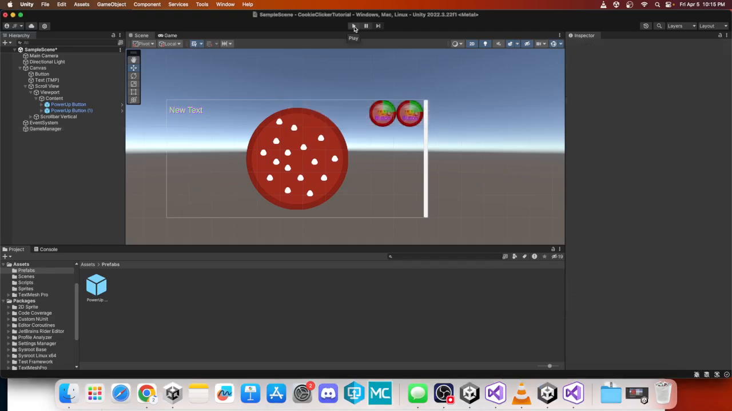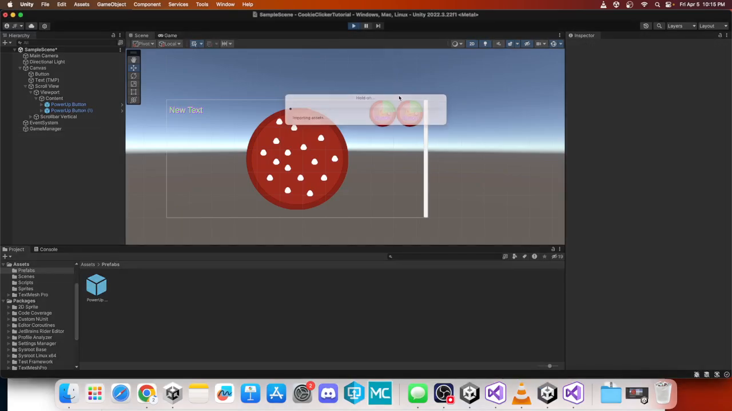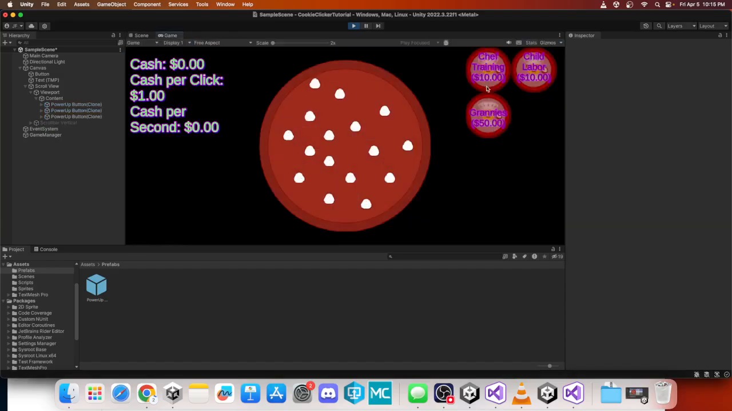So if we run this now, it does indeed say Granny's, Chef Training and Child Labor. As we upgrade these, you'll see Granny's is increasing very, very slowly. Child Labor did actually add to my cash per second. If I add chef trainings, those are definitely adding cash per click. I can add Grannies, and look, that really increases the speed quickly. Grannies really make a difference here, and this is all working out pretty nicely.